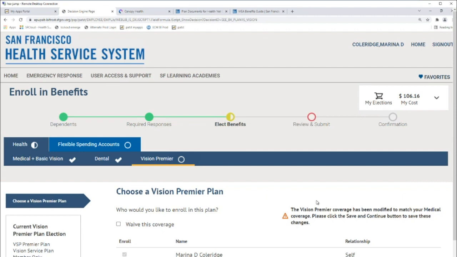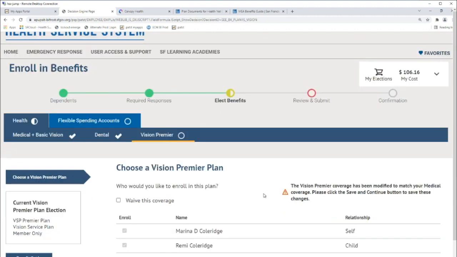And I've got a message showing up on my screen. It might be a little hard to read, but what it's saying is my Vision Premier coverage has been modified to match my medical coverage. What happened is it used to be that I was only employee only in my medical with my basic vision. And so I had the Vision Premier because I do wear eyeglasses and I like that benefit. But I went ahead and enrolled my dependent in medical. And because Vision Premier is an add-on component, it's an all or nothing deal. So if I want it, then my dependent child also has to have it. I can't decide, oh, I'll just have it for me and not for them.